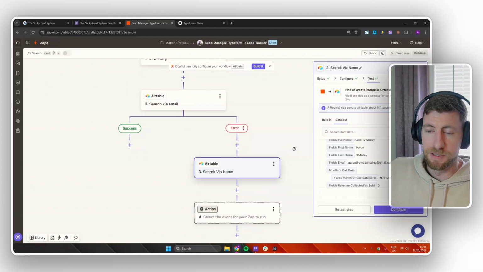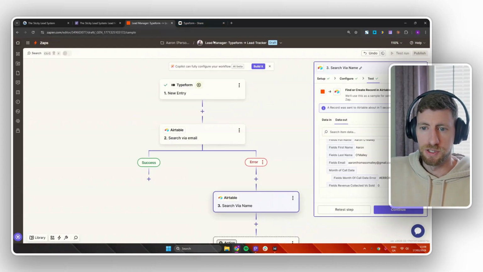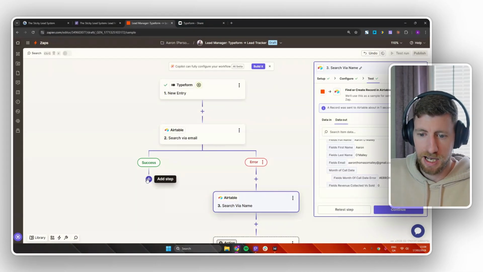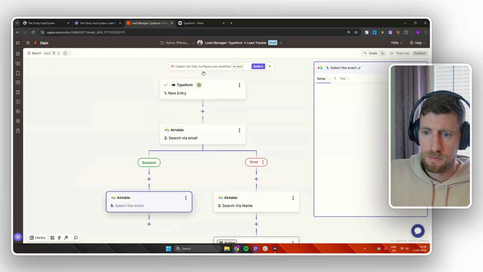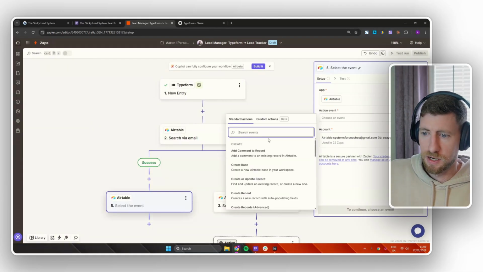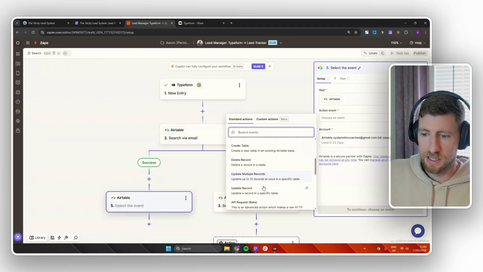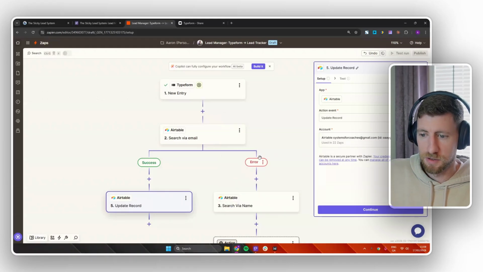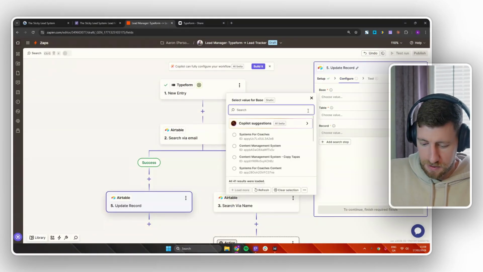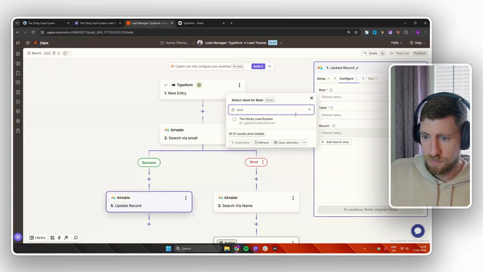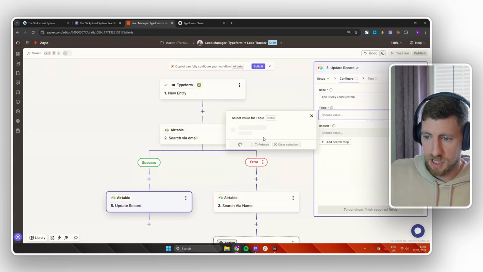Now, what happens after we have that person inside there? Well, we want to update them and we want to qualify them. So we are going to add in a new step here at success. Click add new step. We're going to say Airtable. And we are then going to update the record. So action is update record. Choose the base. Choose the table. And it's asking us what record.